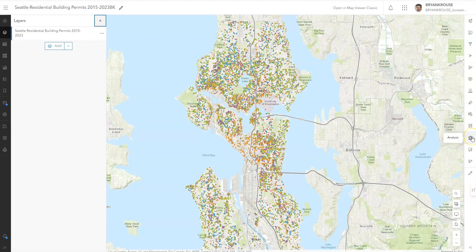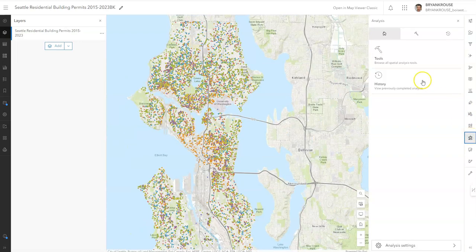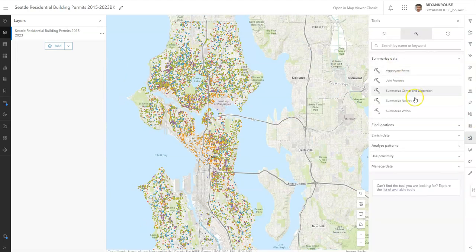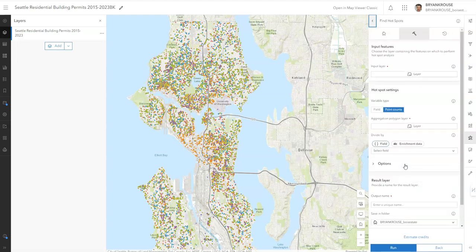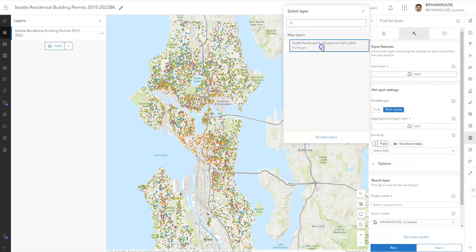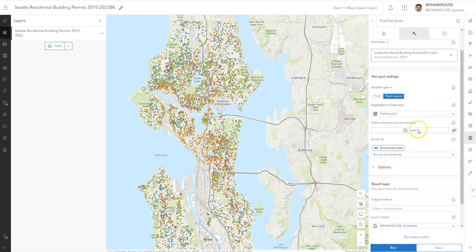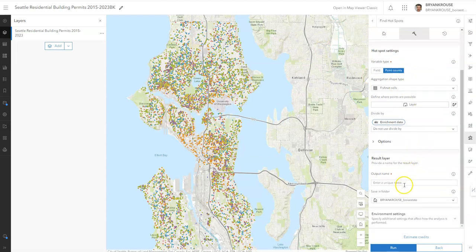So we want to go to Analysis, then click on Tools, and under Tools we want to Analyze Patterns, and do a Find Hotspots. For the layer, we're going to select our building permits, and we'll leave the defaults here. Now we have to give it a name. Let's call it building permits. We'll leave the underscore in here because it will not like a dash in the name. And then let's give it my initials. You should give it your initials.